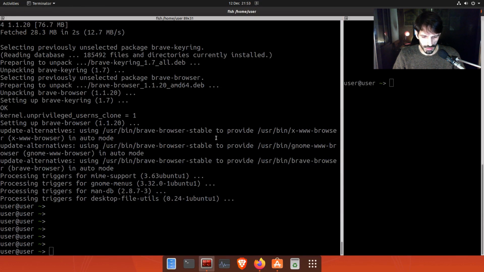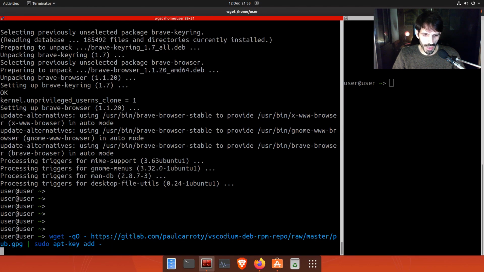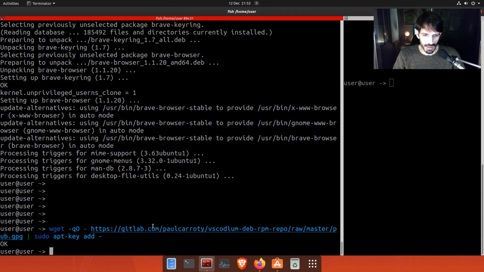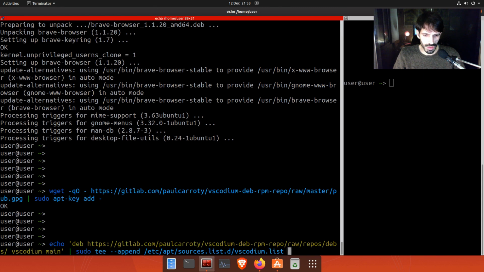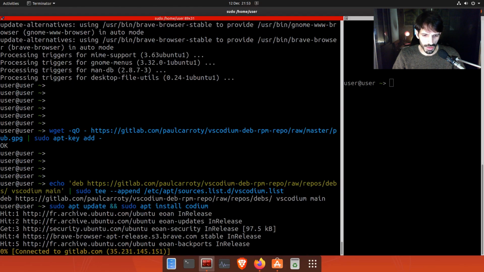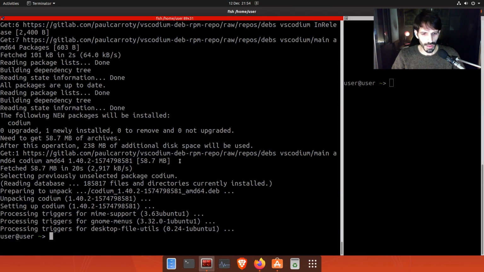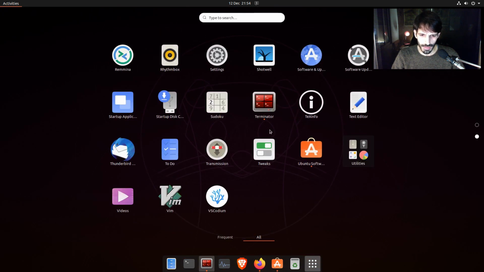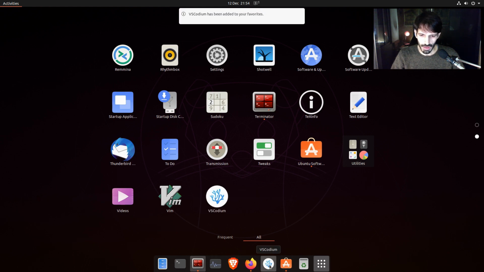So there you go. Same as before, we add the key to the keyring of our system. Then we add the line to declare the new repository, and we finally update the database and install the new package. Okay, there it is. Let's see it on the applications menu. There you go, VS Codium.